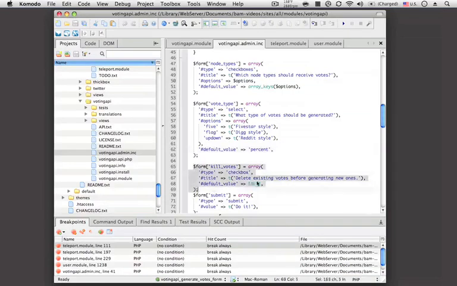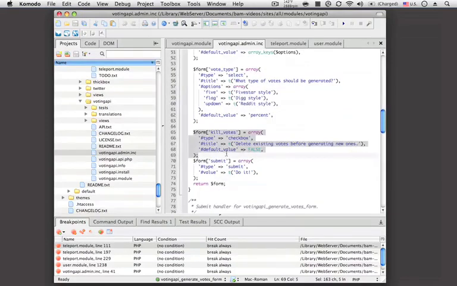The next input is a checkbox, just a simple checkbox, and you can see there's this type, title, and default value. It's unchecked by default. And then finally there's a submit button. So when you do create a form, you need a submit button in order for someone to submit it. And then it returns a form.